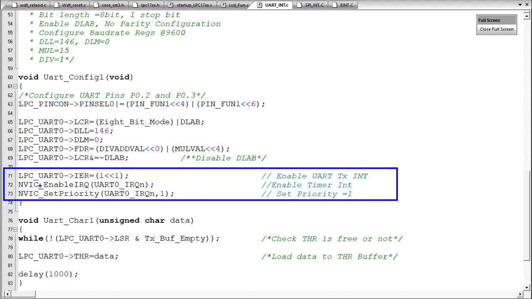Especially with respect to line number 71, which talks about enabling the UART interrupt, the TX interrupt. I'm going to enable the UART TX interrupt in the register called LPC_UART0->IER, which stands for interrupt enable register, which is going to enable the TX interrupt from the UART side.